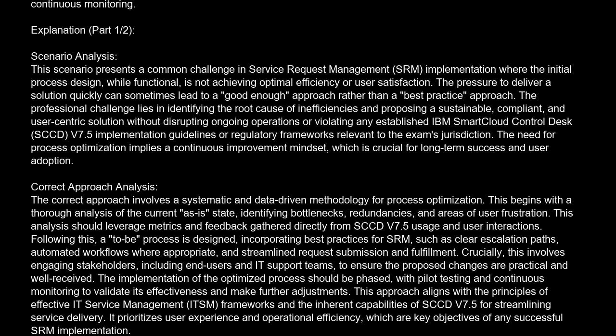Following this, a to-be process is designed, incorporating best practices for SRM, such as clear escalation paths, automated workflows where appropriate, and streamlined request submission and fulfillment. Crucially, this involves engaging stakeholders, including end users and IT support teams, to ensure the proposed changes are practical and well received. The implementation of the optimized process should be phased, with pilot testing and continuous monitoring to validate its effectiveness and make further adjustments.